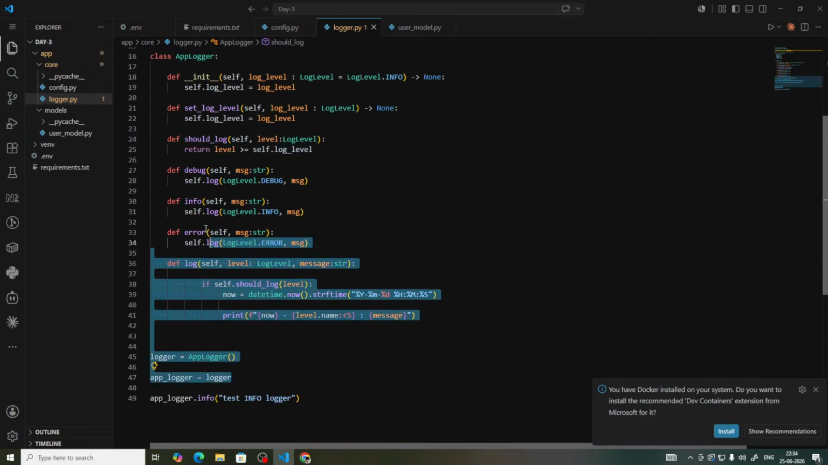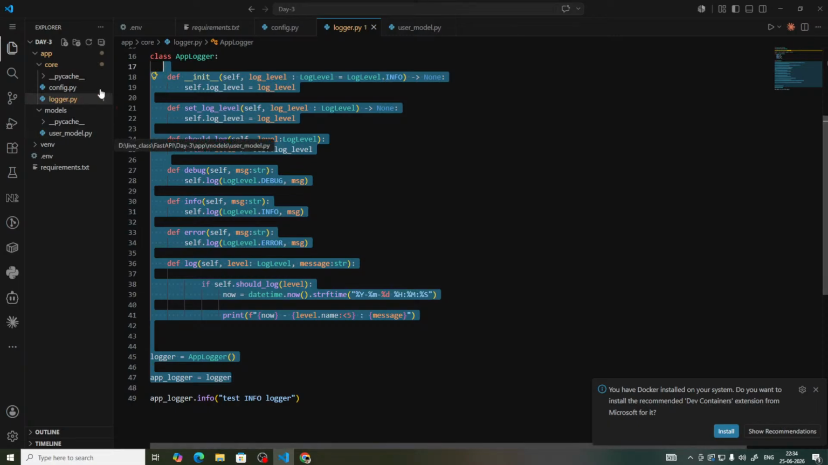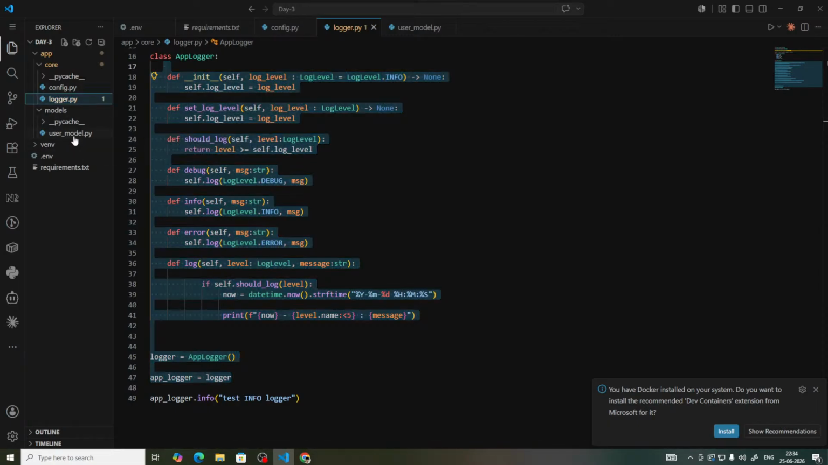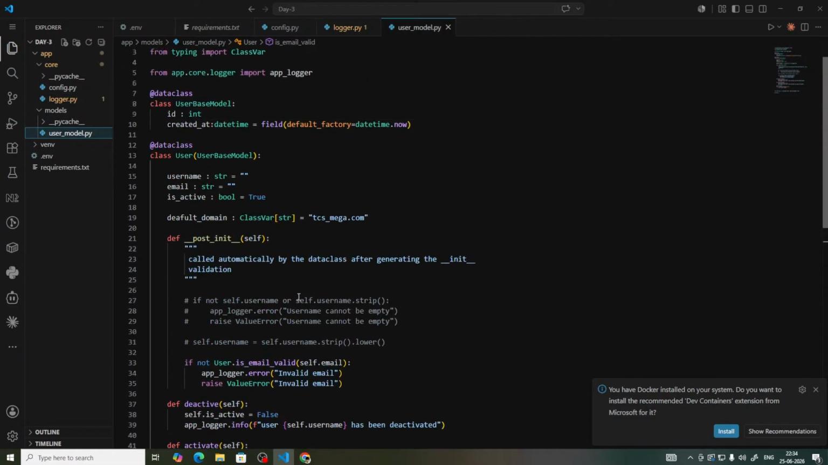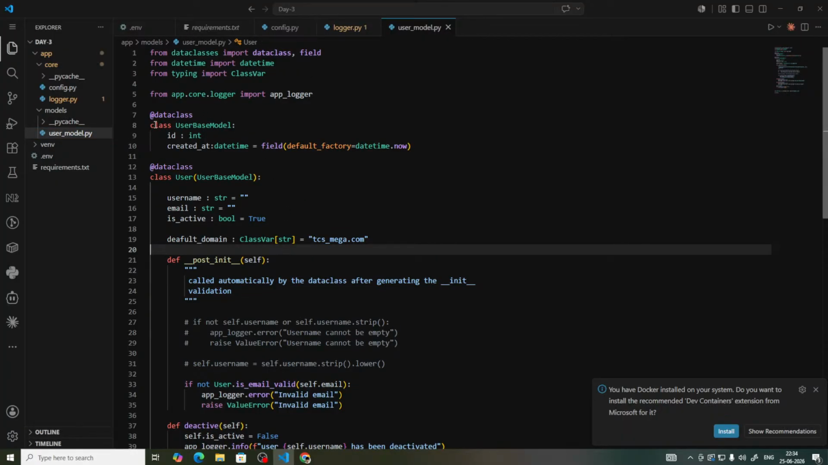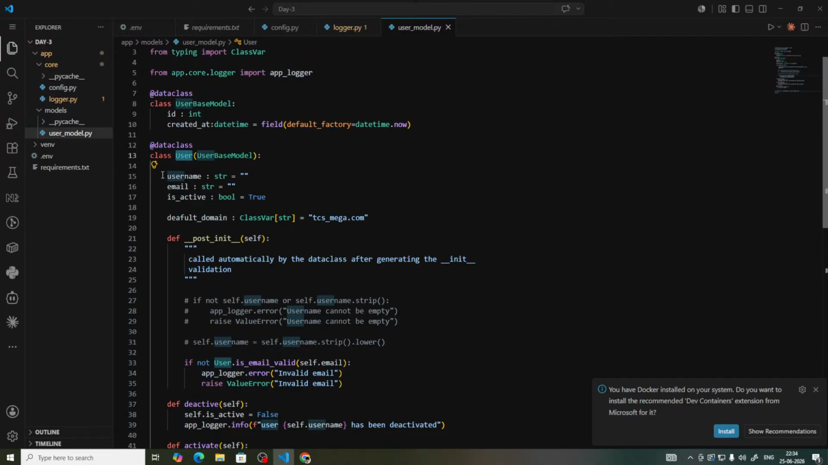We created all the logic here in the last class, and after that we created one model. In the model, we have used a base model, so we are going to inherit the base model in our model class. Then here we have defined some attributes like username, email, is_active, and default domain. These are instance variables in a data class, and this is how we create a class variable in a data class.